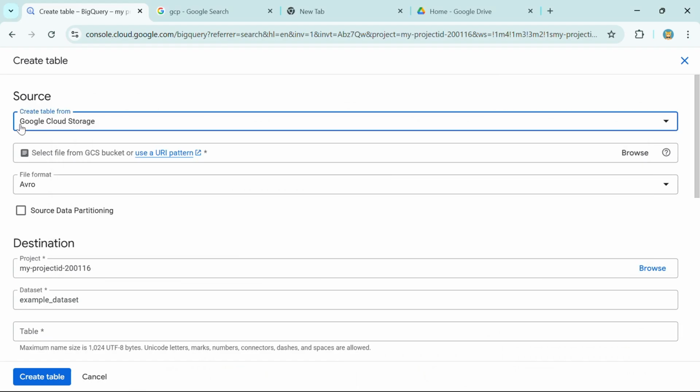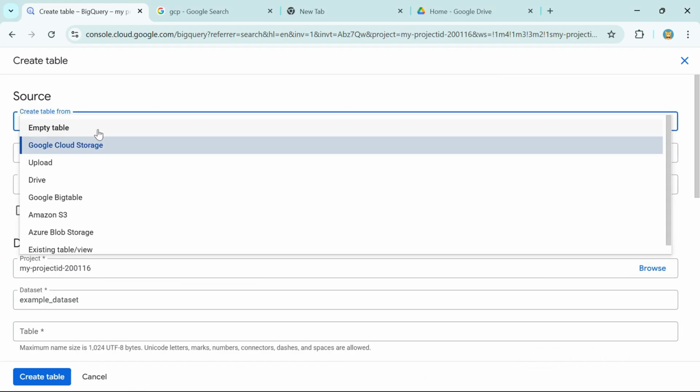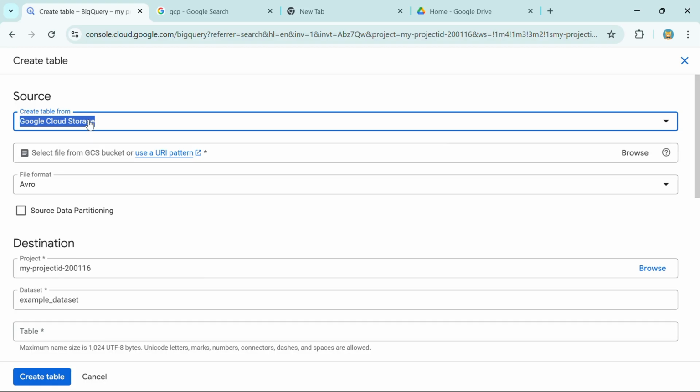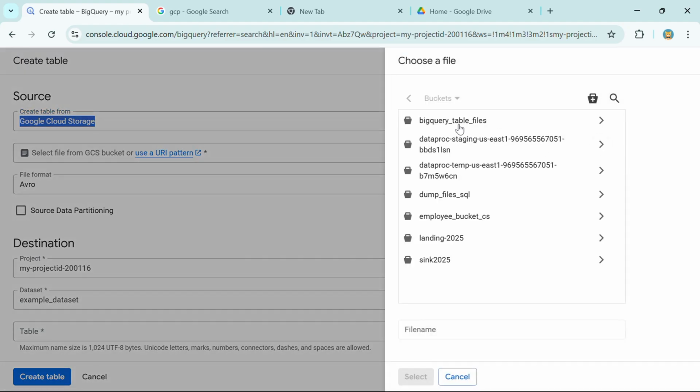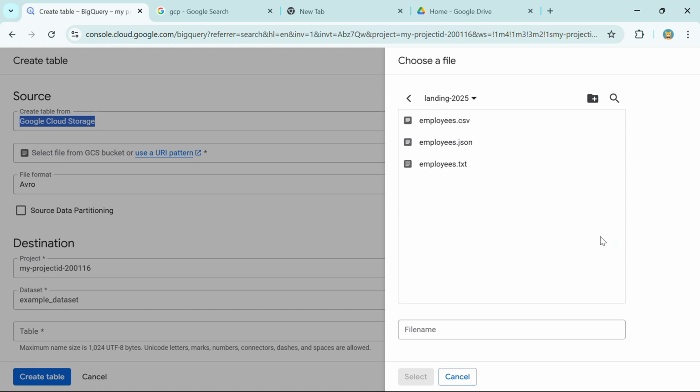So here I'm going to select Google Cloud Storage, which is nothing but the buckets. After that, I'm going to select my GCS bucket along with my path. Now I'm going to click on browse. Here you can see all my buckets which I've created. In the landing 2025 bucket, I have my files. If I open this, you can see employee.csv, employees.json, employee.txt, different types of files I have uploaded. You also upload like this and then start practicing.